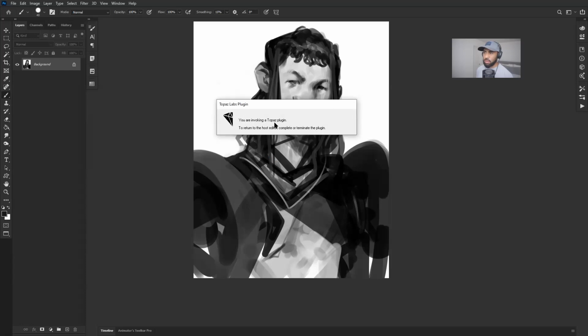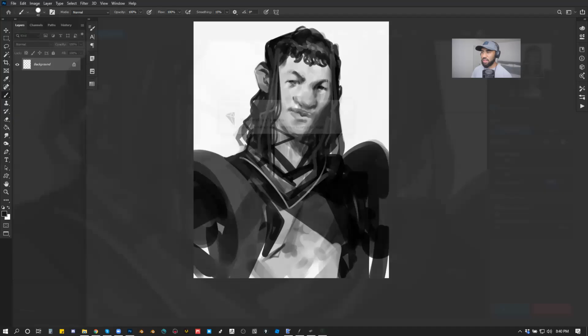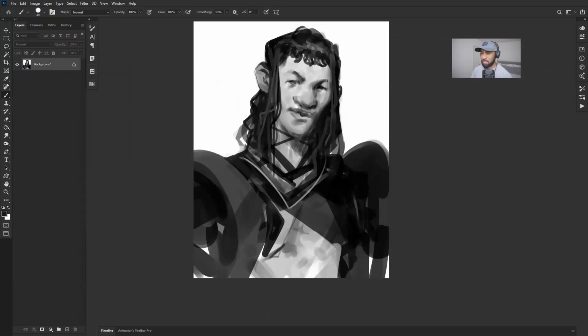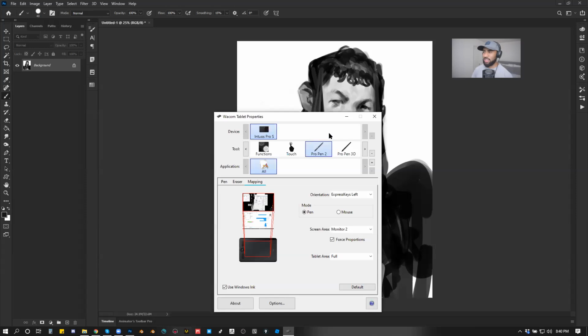Whoa, what the heck? You're invoking a Topaz plugin. Return to the host actor complete. What the? What? Was this connected to Photoshop? That's pretty cool. I didn't know that you could do that. Actually, that's pretty dope. What was that? Nunya business. I'm just kidding.